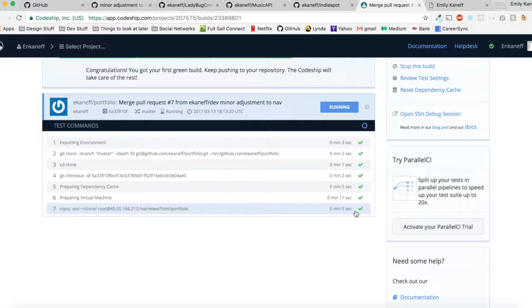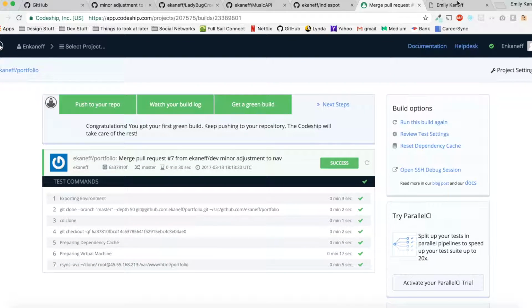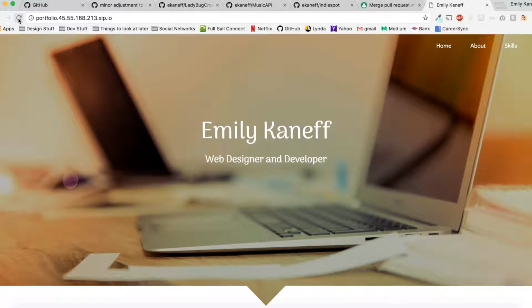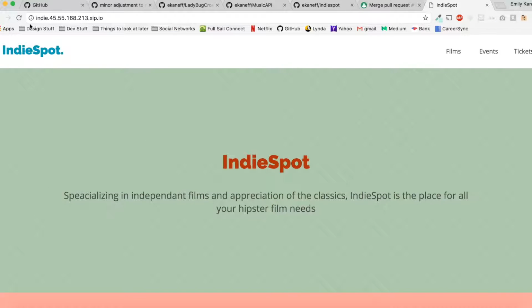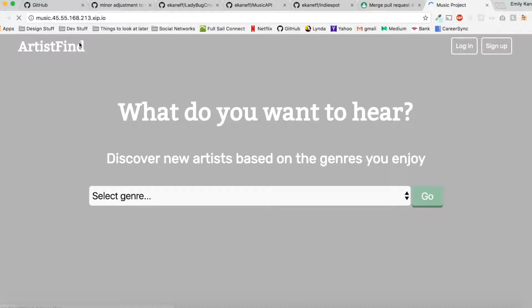So we can see that that passed, so this is just wrapping up its processes. But through this rsync command and based on the IP is how I'm deploying to all of my sites. So I can now go to my portfolio site and I can see that the minor adjustment was I took out the home navigation button. We can see that that adjustment was made, and this works for all four of the sites that I have deployed onto this IP address.